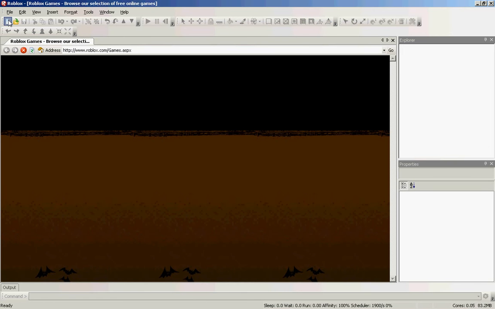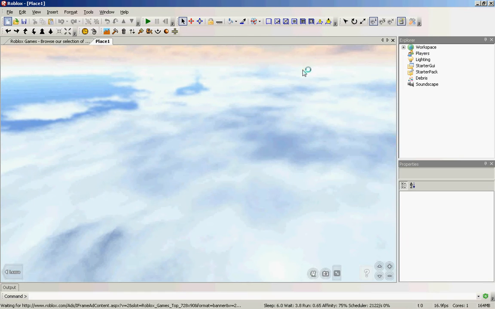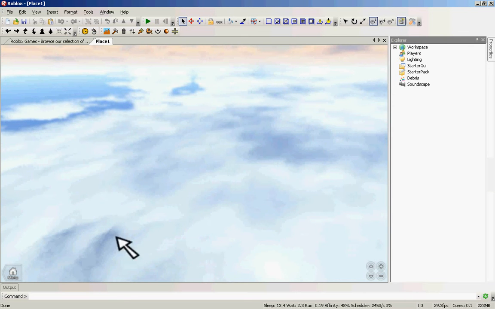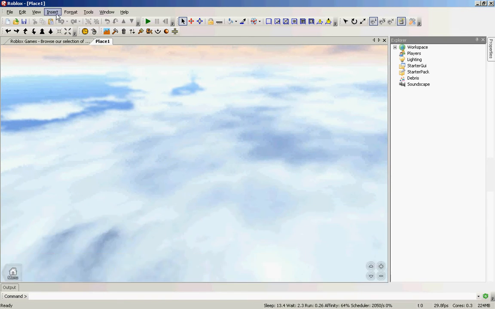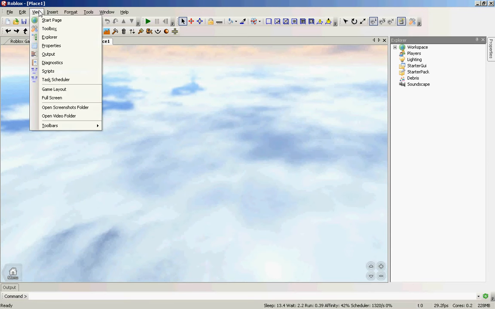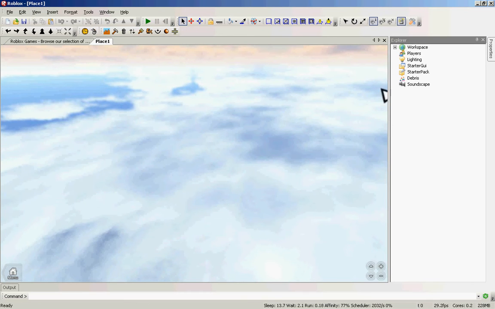Open a new place for testing. And if you can set it up like this, it makes it a lot easier. You don't need properties, don't actually need output either. So you're going to need to go View, Explorer, make sure that's on, that's the Explorer, and also View Toolbars and make sure Command Bar is ticked. Command Bar is here, Explorer is here.